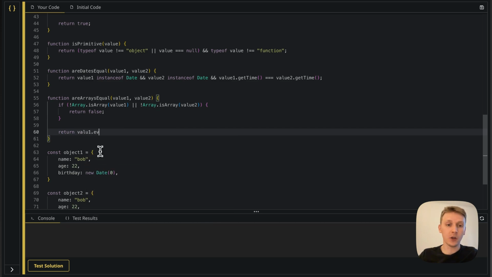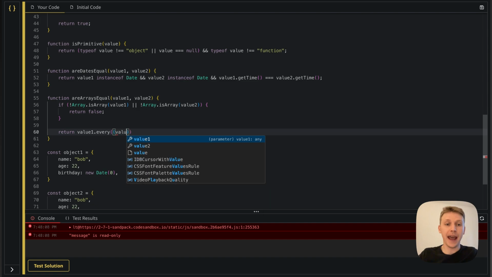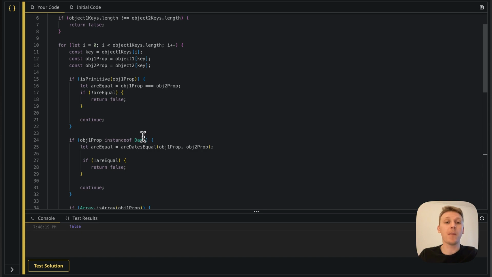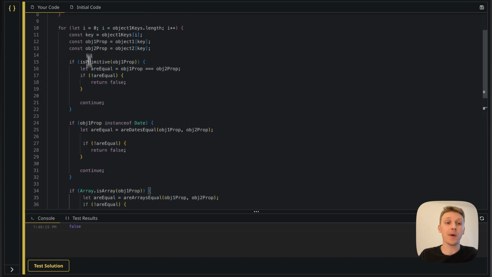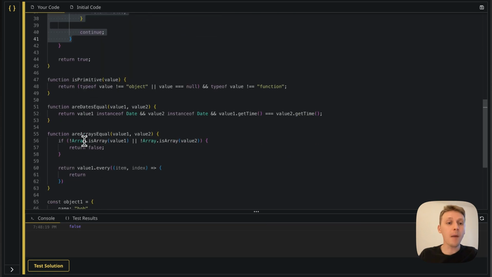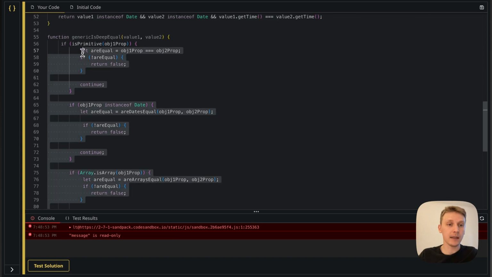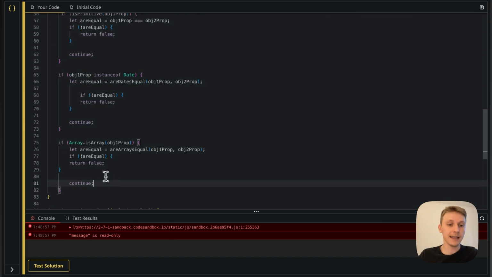So we're going to need to do something like this. Return value1.every, and here I get an item, and I get an index. And here I'm going to need to return, and check, is this one deeply equal with this one? But again, those may be primitives, dates, objects, other arrays, and so on. So this is where the interesting part comes in. I kind of need this function. This is the funny part. I kind of need this one, right? Like this if and so on. So I'm going to take all of this code and create a new function we're going to call genericIsDeepEqual. It's going to have value1, value2. And this one, let me make it smaller. This one needs to go like this.